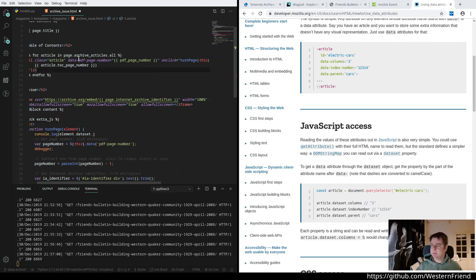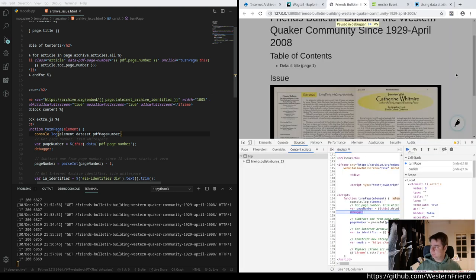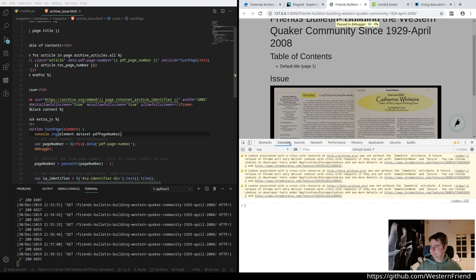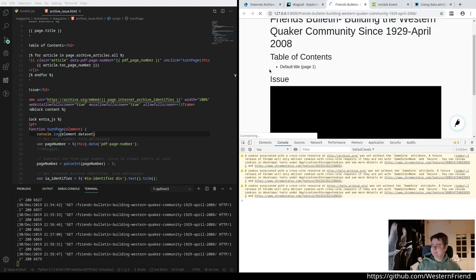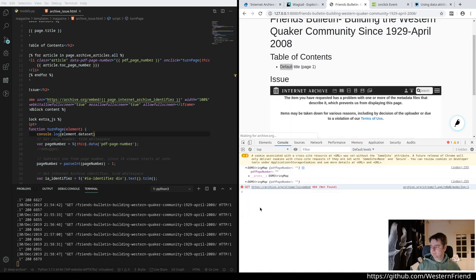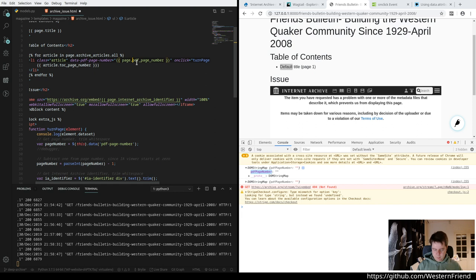Data set dot PDF page number. Ooh, I don't like that though. Oh, it's going to automatically convert it to camel case. Of course. I'm going to take the debugger out. And page.pdf page number, we're good to go.